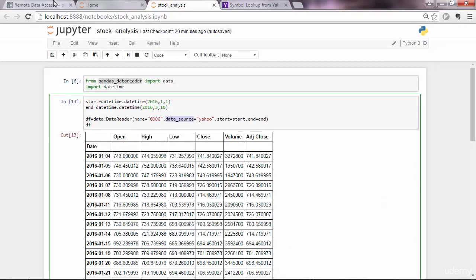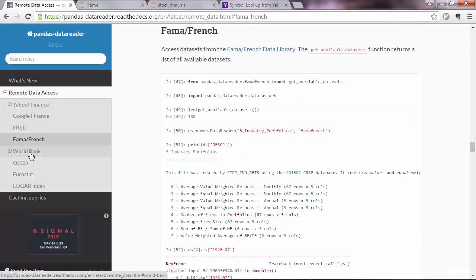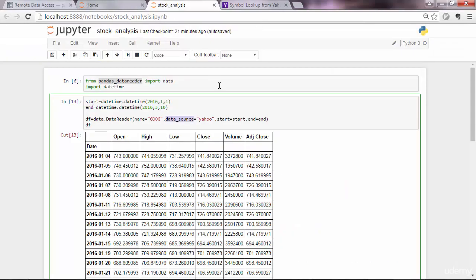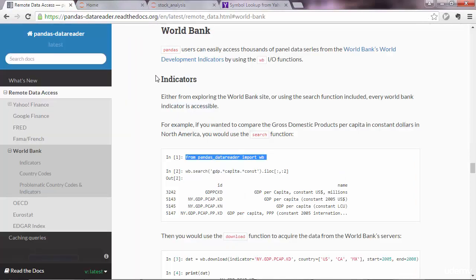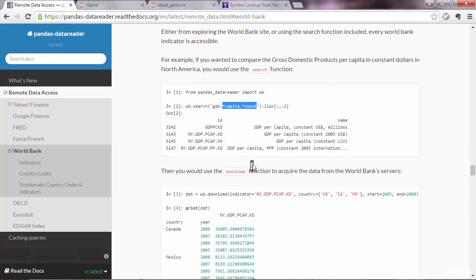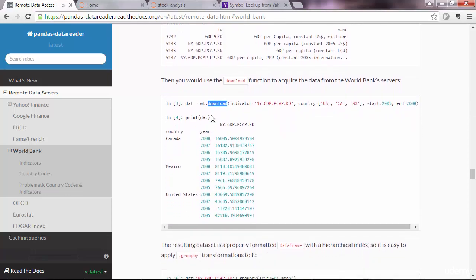So it's the same thing. Then you have data from Fred and from French. And interestingly, you have data from World Bank as well. So instead of doing from pandas data reader import data, as we did here, you do from pandas data reader import wb, so World Bank, and then you search for data sets, so GDP per capita, and also other attributes there. And then you should use this download function, and that gets you data in a data frame as well.